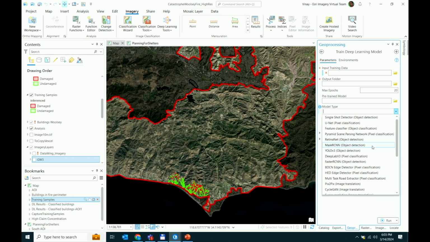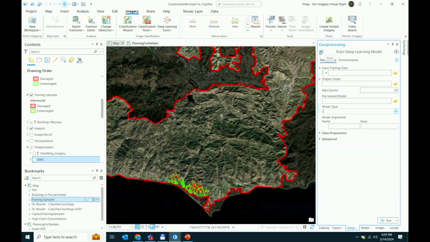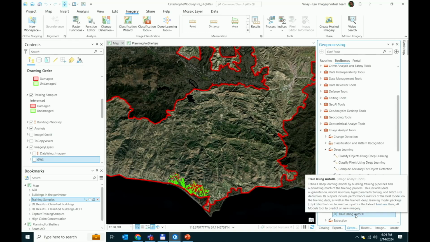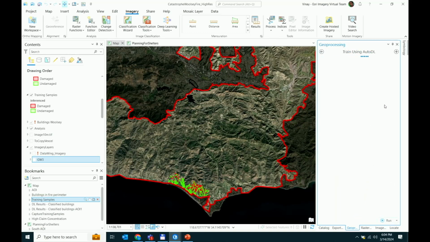Each one of them has its flaws. So if you're okay with more false positives, you can go for one. More false negatives, you can go with another. If speed is what is important to you, you can go with another. But on the flip side, we also have Train Using AutoDL. That'll automatically let you pick.